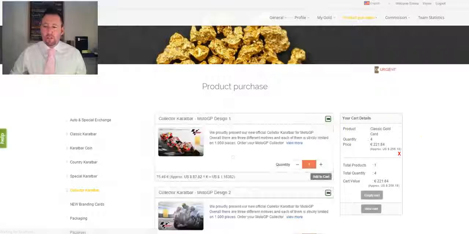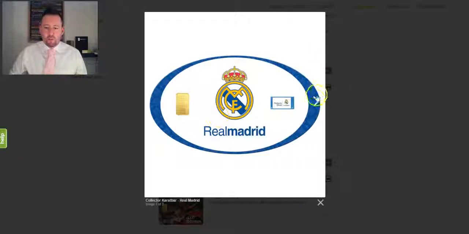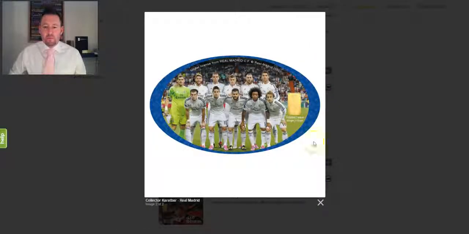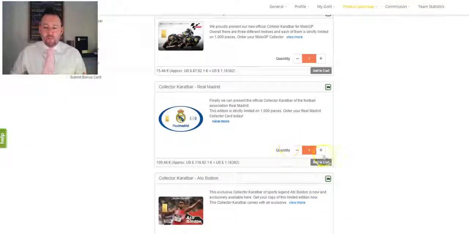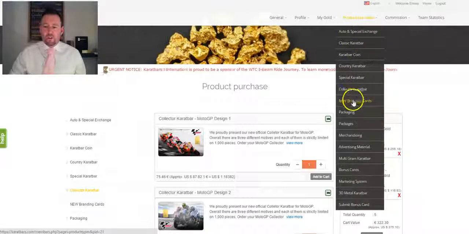Go on down here, we have the collector cards, which are usually popular at the moment. The collector cards include the MotoGP cards, Real Madrid, obviously the biggest sports club in the world, we now have a licensing agreement with them. And again, you can just buy one of those Real Madrid cards, quantity, add that to your cart, and it'll be in your shopping cart. You can literally just pay for that, and that will be posted out to your home by Fedex and Shared Courier. So really simple and easy for customers to buy.